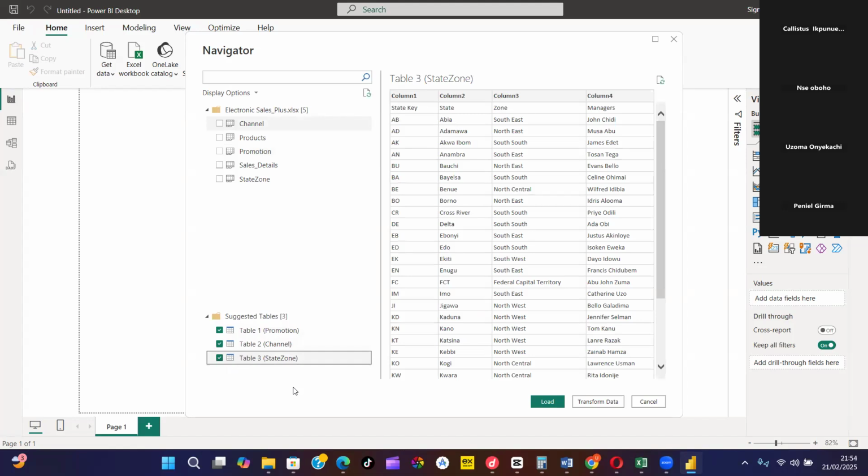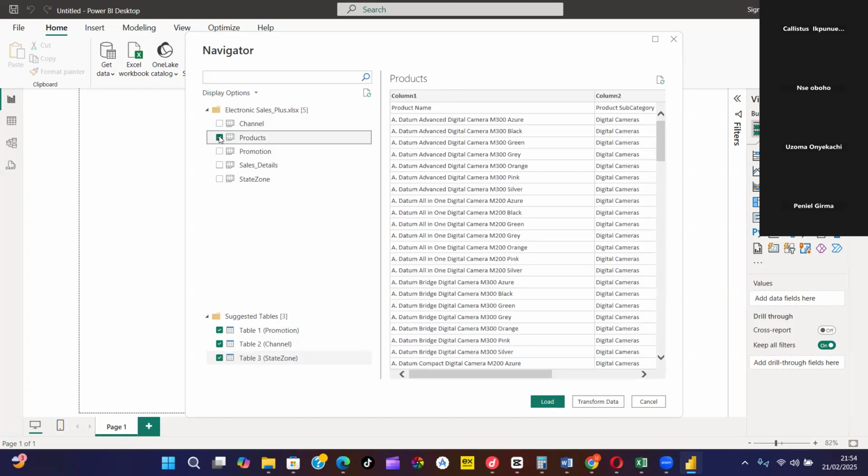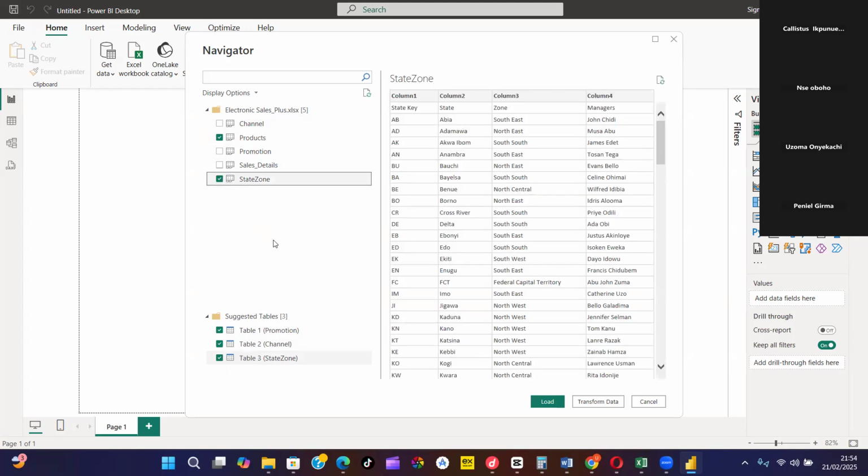We have 2 other tables to take along. The product table is at the top. That one is fine. Go and click on the product table, please. It's fine. The last one is the state zone table. Please click on it. Now, everybody, the next thing you do is transform data.